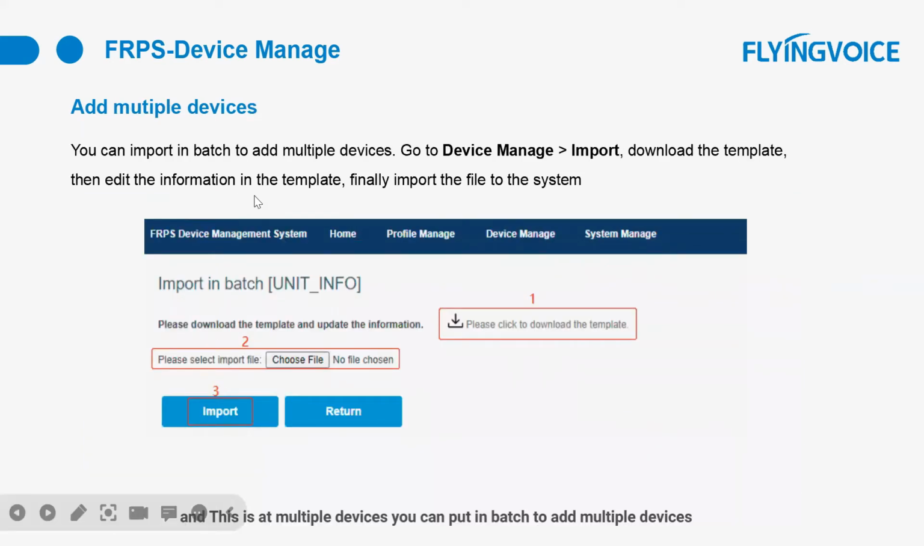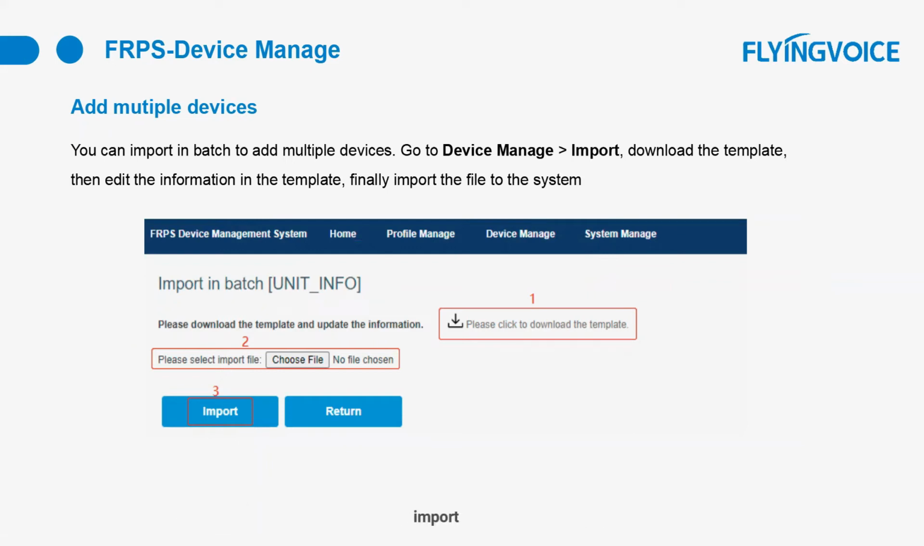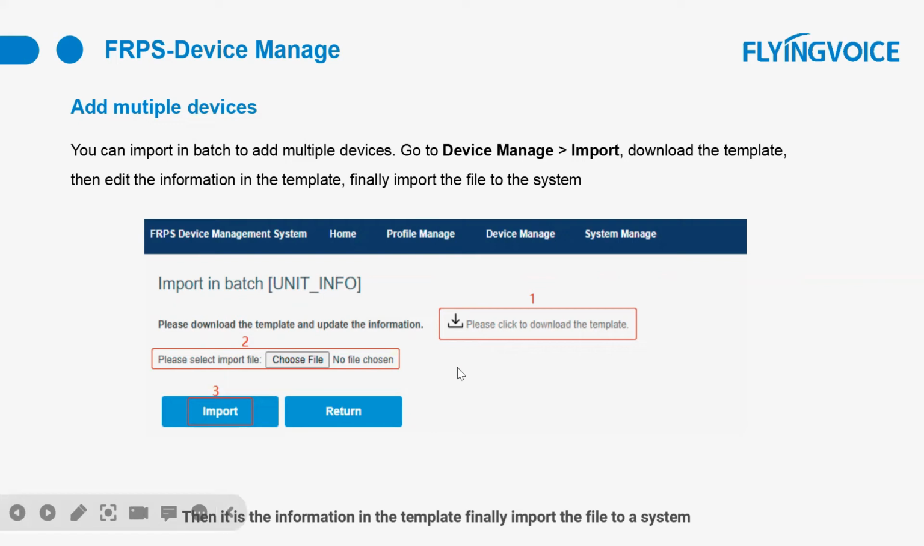This is adding multiple devices. You can import in batch to add multiple devices. Go to device manage, import, download the template, then edit the information in the template. Finally, import the file to the system.